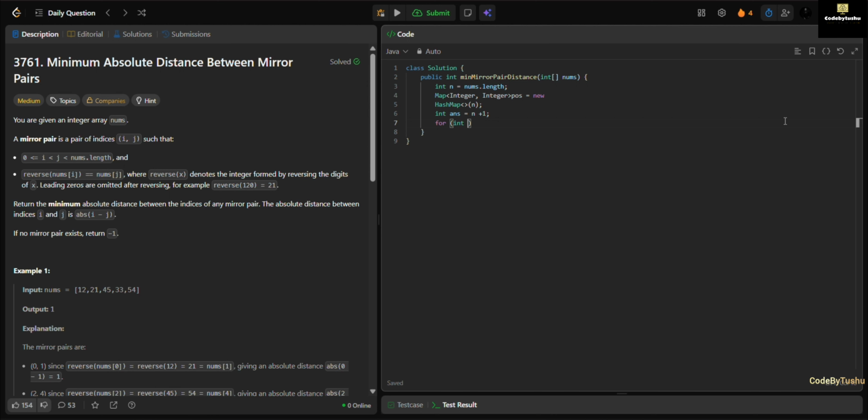Next line, int ans = n + 1. We initialize our answer with a very large value, n plus 1, because the maximum possible distance between two indices is n minus 1, so n plus 1 acts like infinity.